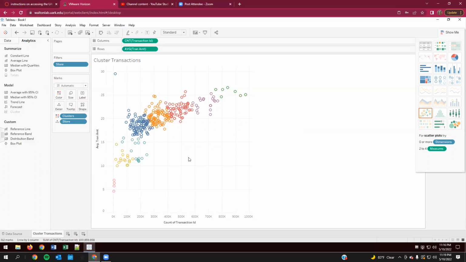So as you can see, we have 4 low performing stores, and then the rest of them are kind of sporadically placed here. So this is how we can see which ones are doing well and then which ones are doing poorly.